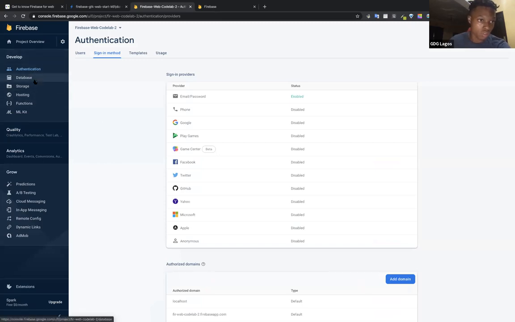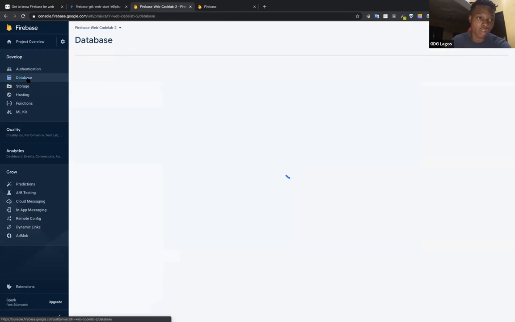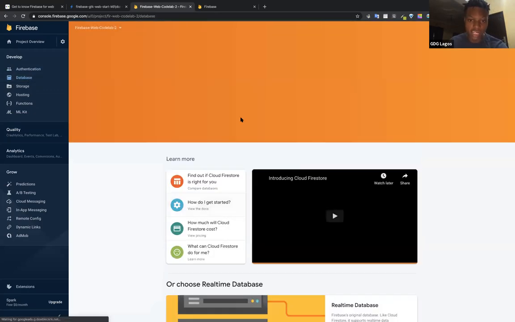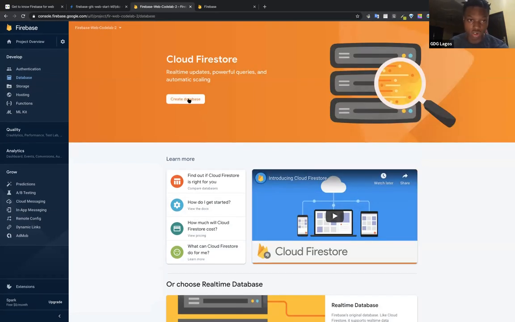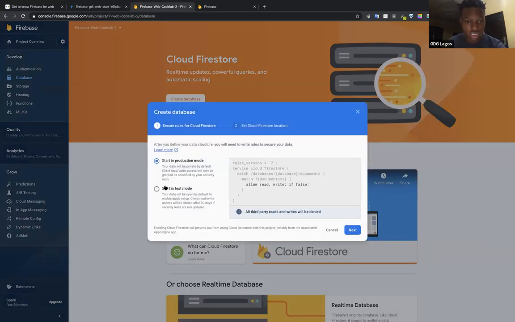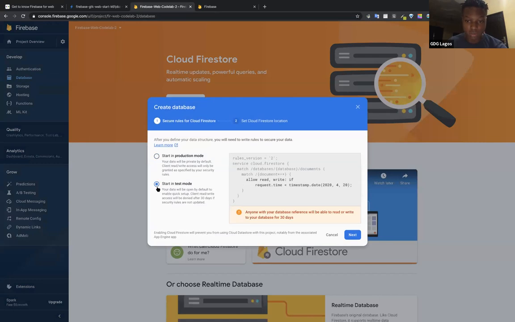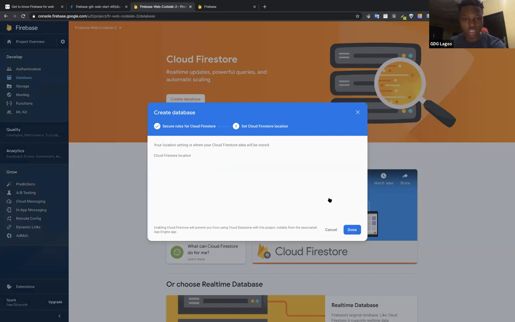To do that, we go to the database section, which is right below authentication in the top left corner. In that section, we get access to the Firestore console. We click on create database. We'll start it in test mode, because we're just demoing the application, although if you are going to be running this as a full-blown application, you should run in production mode. So we continue with that.